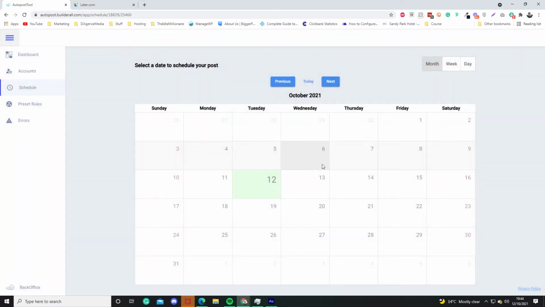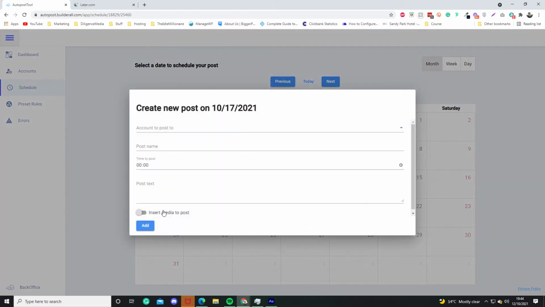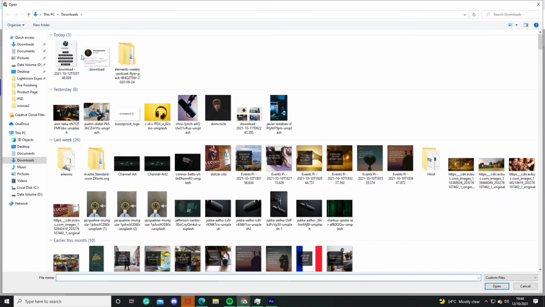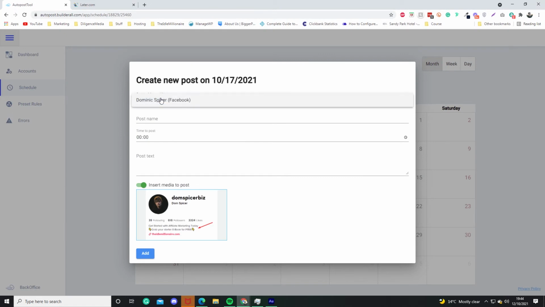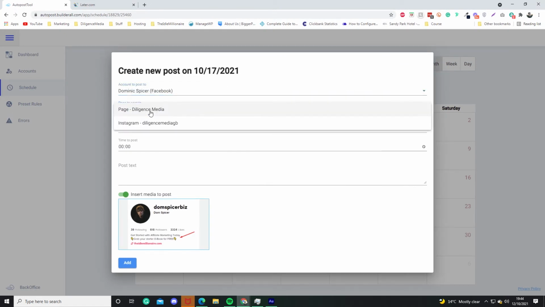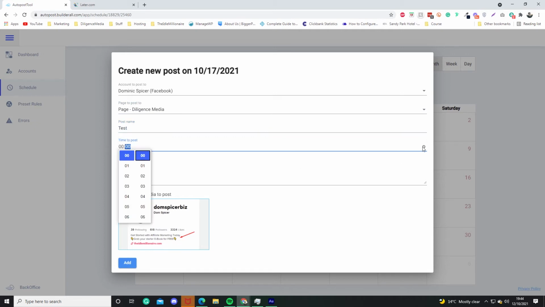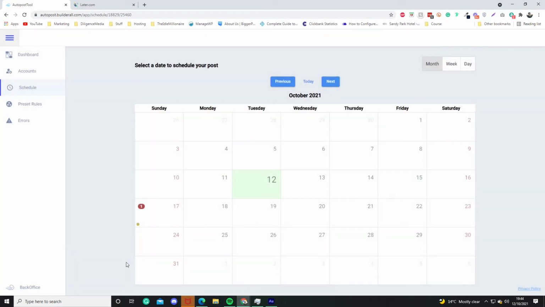Now click open calendar. Go down and click a date and click this one, insert media to post, add whatever. Account to post to, Dominic Spicer, page to post to, media post name, let's call it test, time to post, click on this little clock, you can do it like this, let's go for 4:30 p.m. I am a test, and then click add. And now you'll see you've got a little one, and that's essentially it. That is literally how you use the AutoPost app.